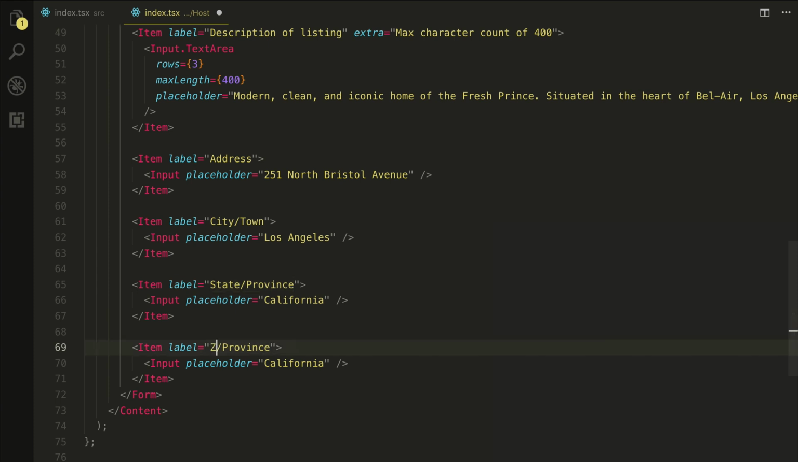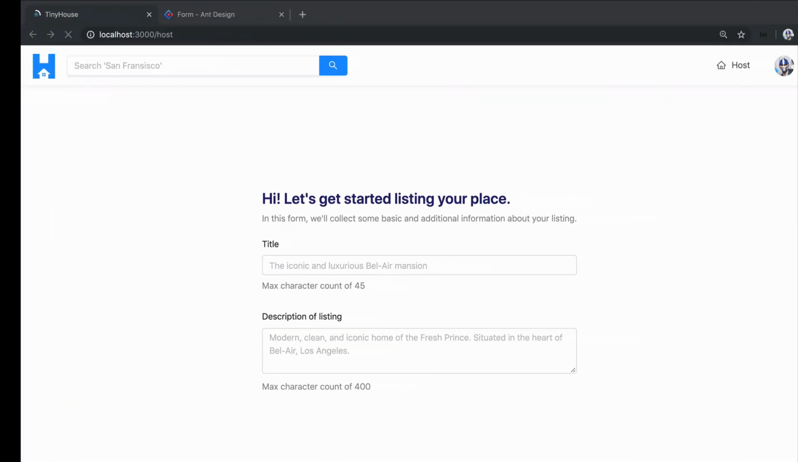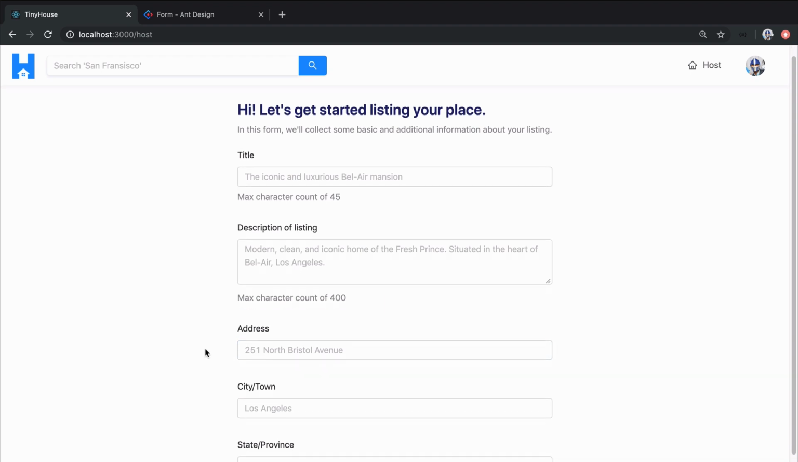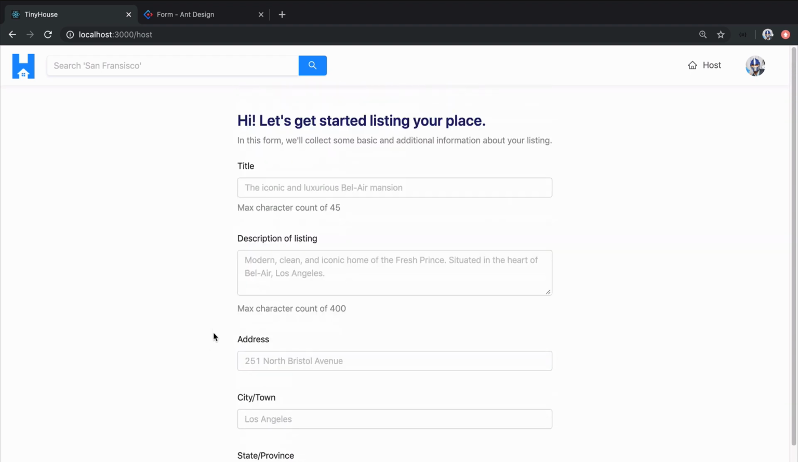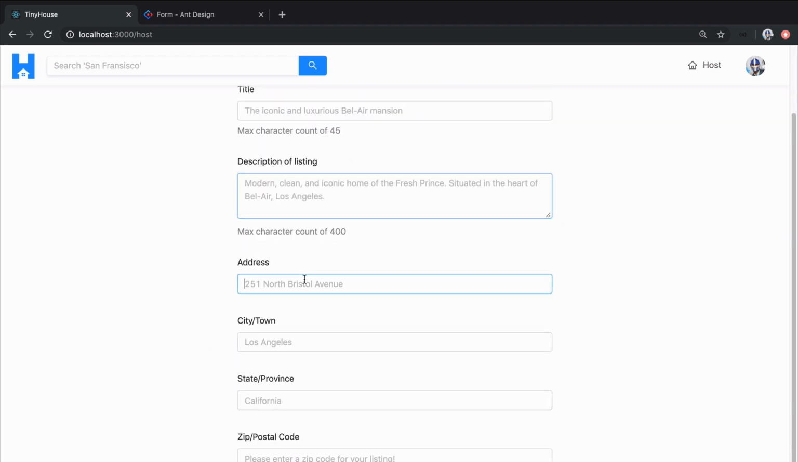We'll finally specify an input to capture the zip postal code. So we'll provide an item label of zip postal code and an input placeholder of please enter a zip code for your listing. If we take a look at the host page at this moment, we'll see the form inputs we've created, presented and available to us. Great.